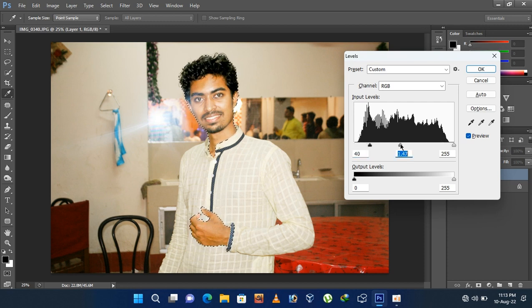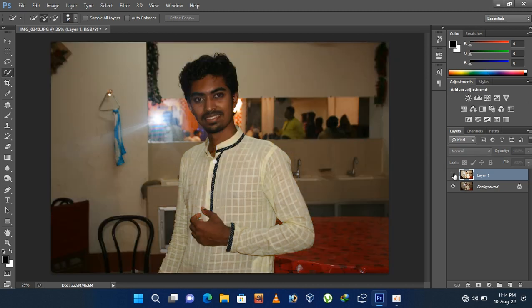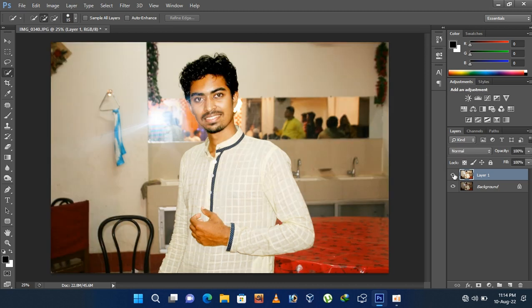Adjust the levels as you need. Click OK. Press Ctrl and D to remove the selection. Now it's done. Here it's before and after.